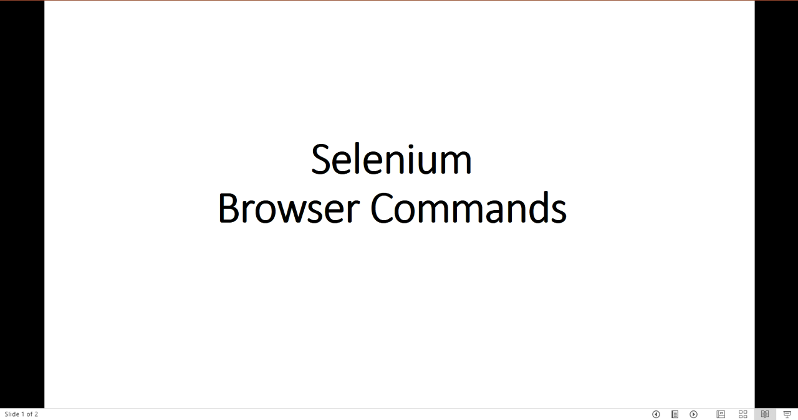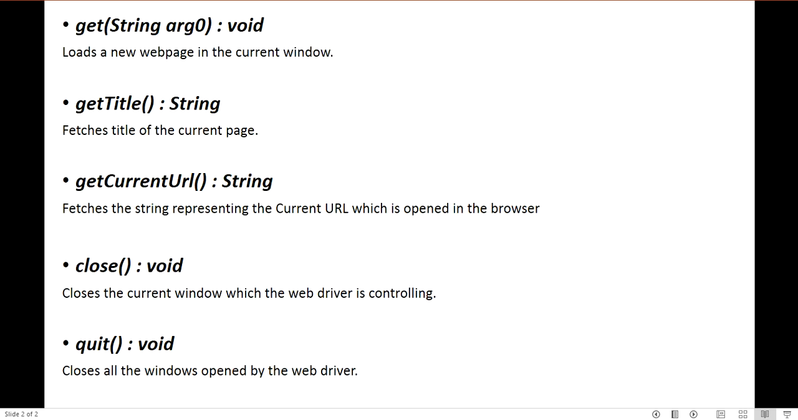In Selenium, which is basically an automation tool through which we can automate web applications, in the browser commands we get around 5 or 6 browser commands. The first one is the get command, which loads a new web page in the current window. The other one is get title, which fetches the title of the current page. The next one is get current URL, which fetches the string representing the current URL which is open in the browser, and another one is close and quit. I will discuss these in detail a bit later. Let's move on to the coding part.